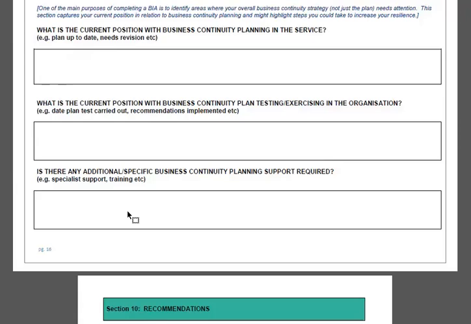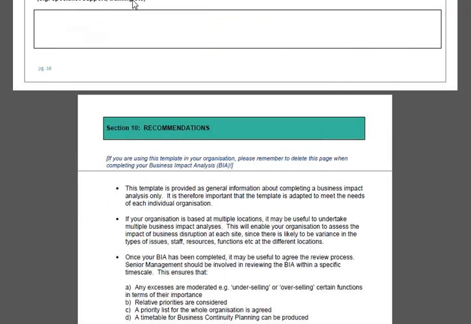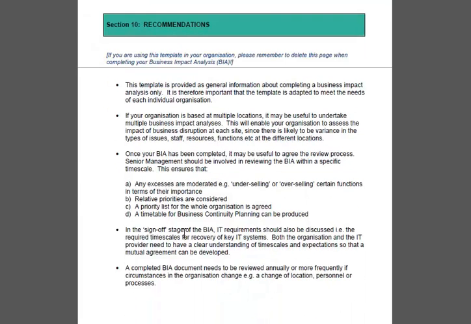Or any other requirements. On the last page, I have recommendations of how to use this document, and you can obviously delete this last page from your original document if you opt to use it. Please go through it, and I hope this is helpful.